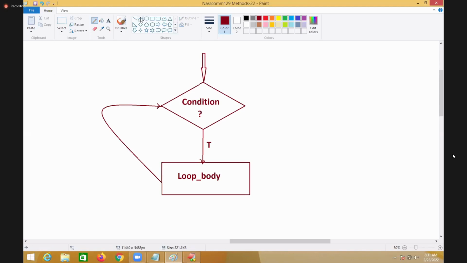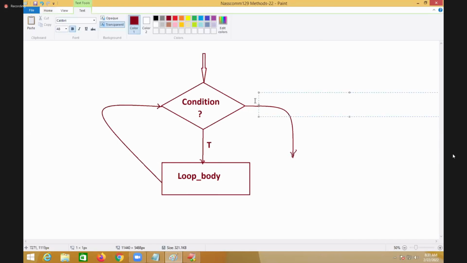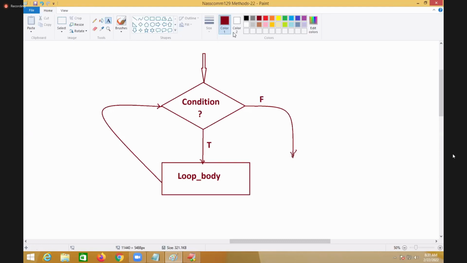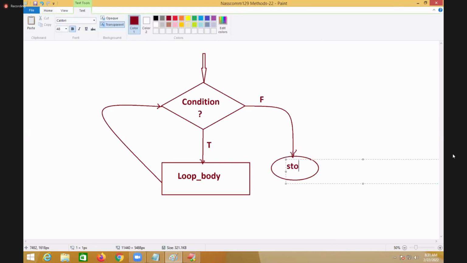Repeat it. Sir, until what time are we going to repeat it? Until the condition becomes false. Once the condition is false here, then it is terminated or stopped. So draw like this and keep it, all of you. In all the languages, the structure is common anyway.